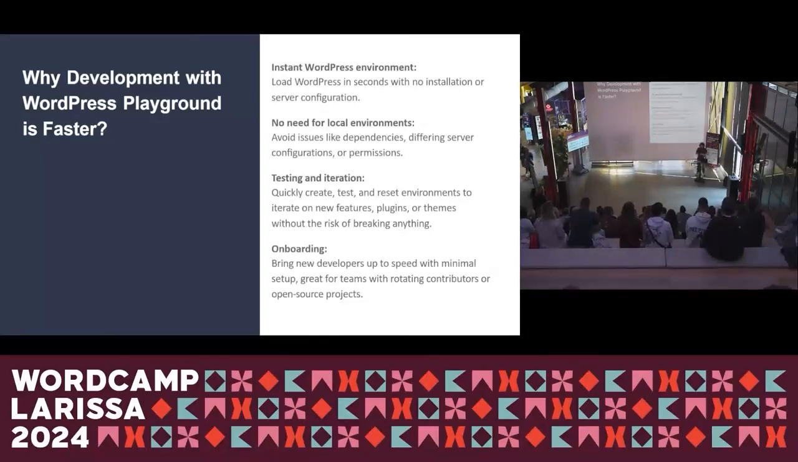Also, before the question arises, this is not only for free plugins and themes. This can also be used for a premium one if you're developing your own, and we're going to see how.